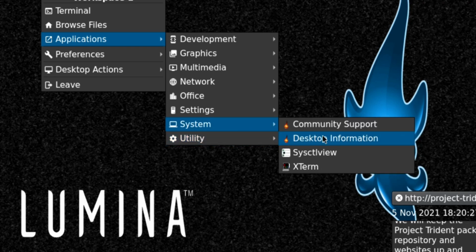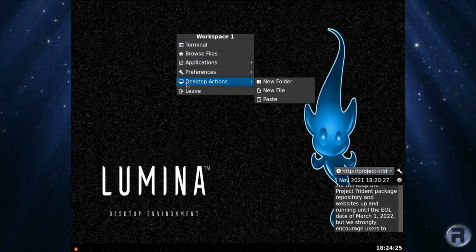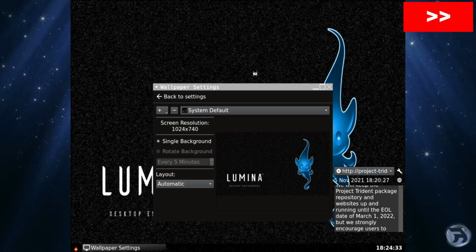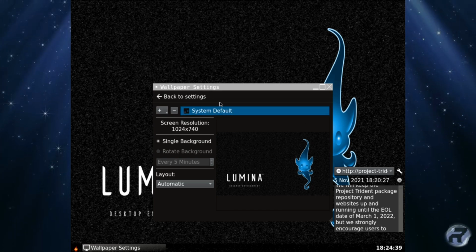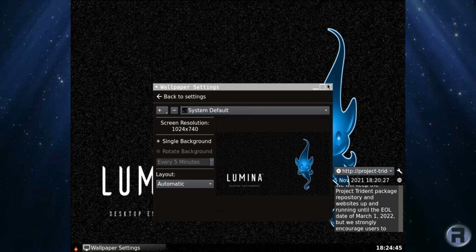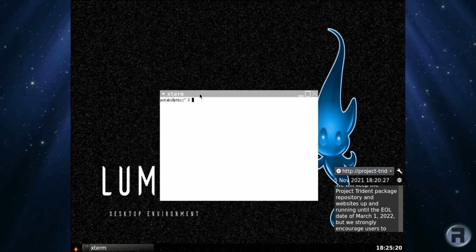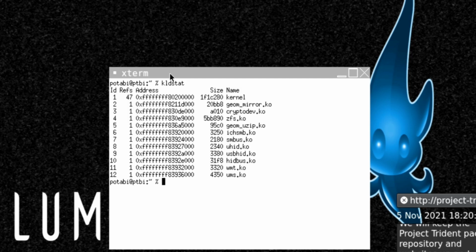Yes, we'll have a look at desktop information just to confirm the version. Yes, look. Desktop version 1.6.0, and preferences, we'll have a look at the wallpapers, and there's just one available, and that's the default. The wallpaper settings system in Lumina is not the easiest to navigate, but we've only got one at the moment, so that's to be expected, I suppose. We'll see what has been loaded up into the system. So you've got a very basic amount.